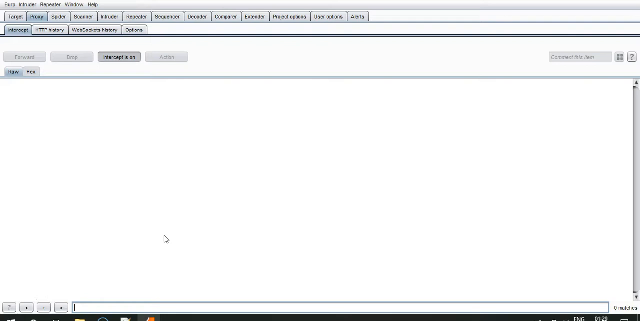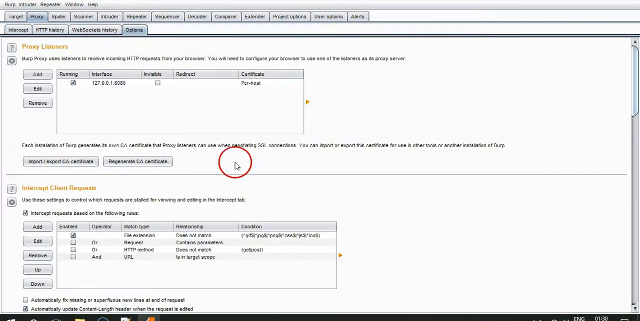So to capture all the traffic going through the mobile device, in this case the iPhone, we need to make some changes inside the Burp Suite. First we need to make a listener on a specific port and IP address. Let's go to the Proxy tab, where intercept is on by default. Going to Options, these are the proxy listeners. I will make a proxy listener.